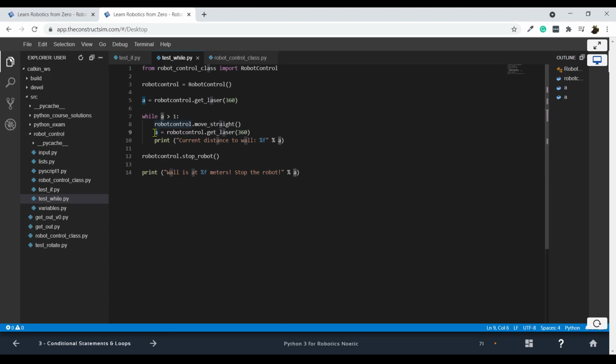So I need to update the value of the variable with the new value, because as I am moving my robot straight, this variable, so the value of the laser in front of the robot, is going to be modifying because I am moving the robot. So I need to update this value. This is what I am doing right here. And I'm going to be printing it, okay? I'm printing here the current distance to the wall at every iteration.